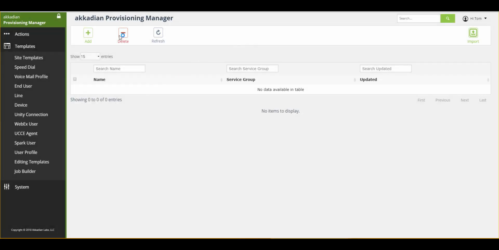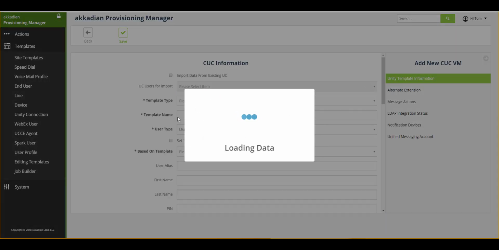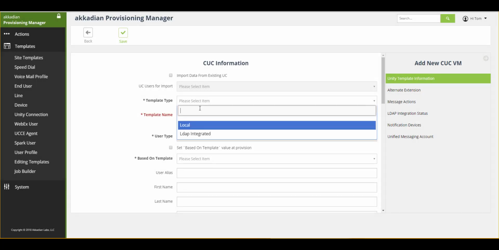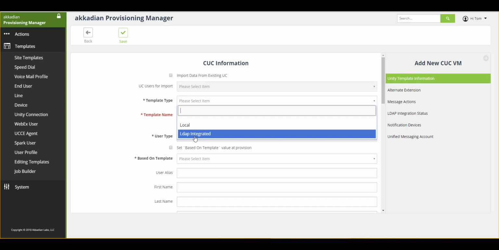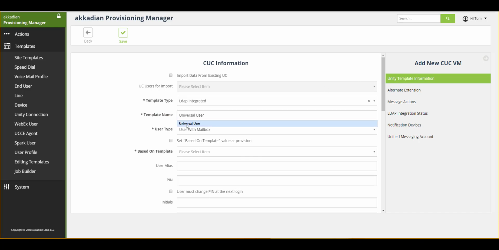So we're going to basically put in the same process here. So let this load up. Loading data. So this is pulling some live data from Unity. And now I'm going to do template type, LDAP integrated. And I'm going to do a template type as universal. And I'll borrow this. Voicemail. User with voicemail box is what I want.